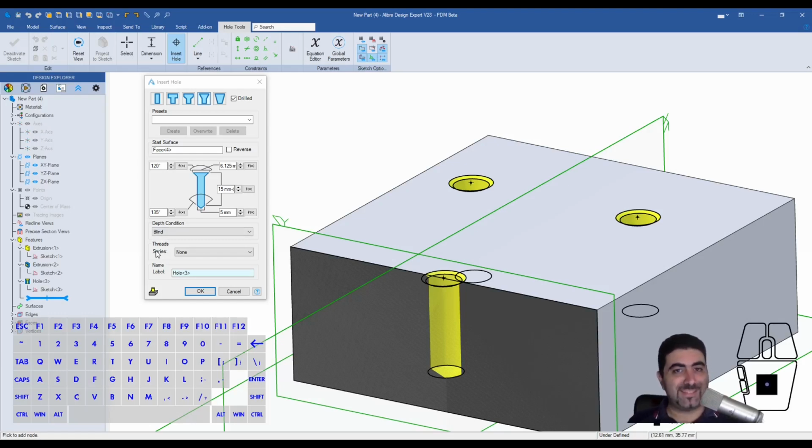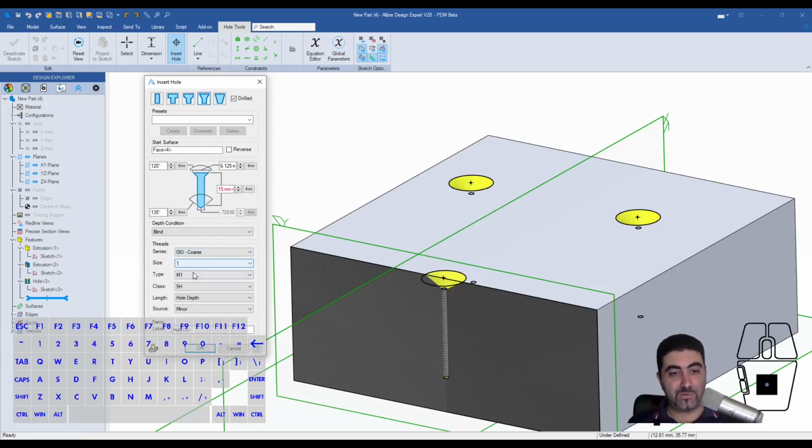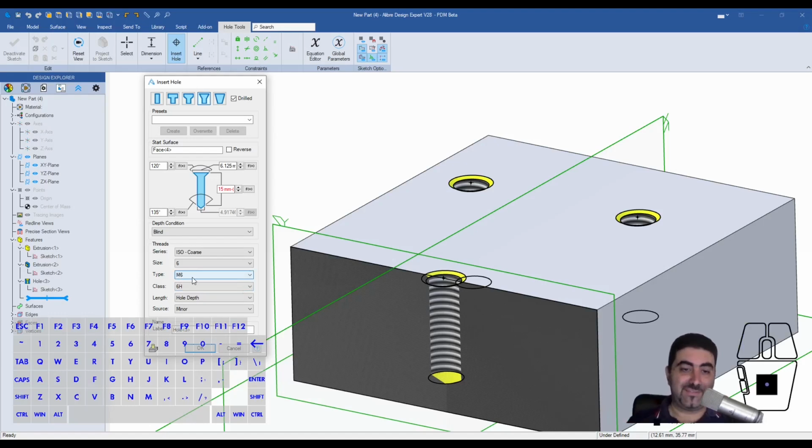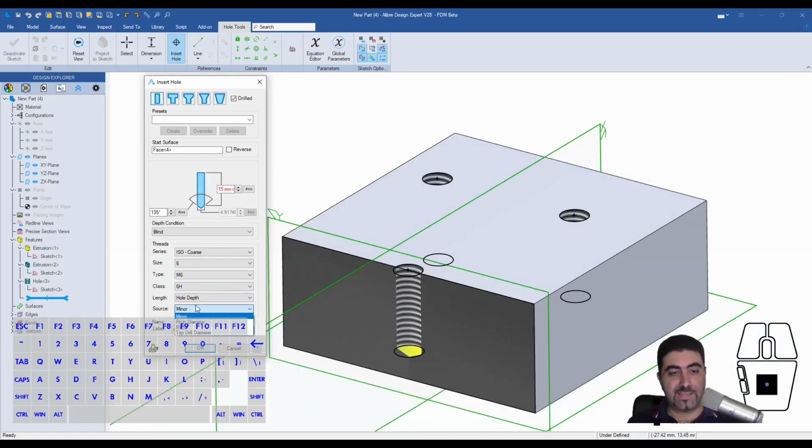It says thread series. Right now it's set to none, but look, we have all of these standards available, including NPT, right? So pipe threads taper. I'm just going to give you an example of the M6x1, which is what I've got here going. So let's go to ISO coarse. Let's tell it that we want a size 6. And it's telling me that, well, the only one I have is the standard M6. So I get to select this.